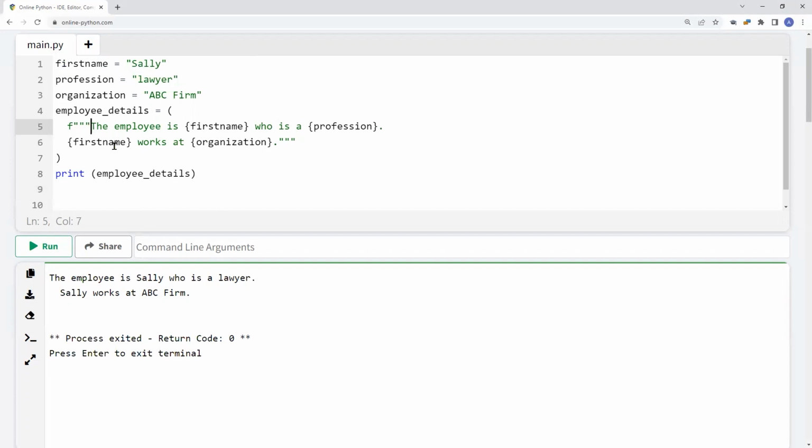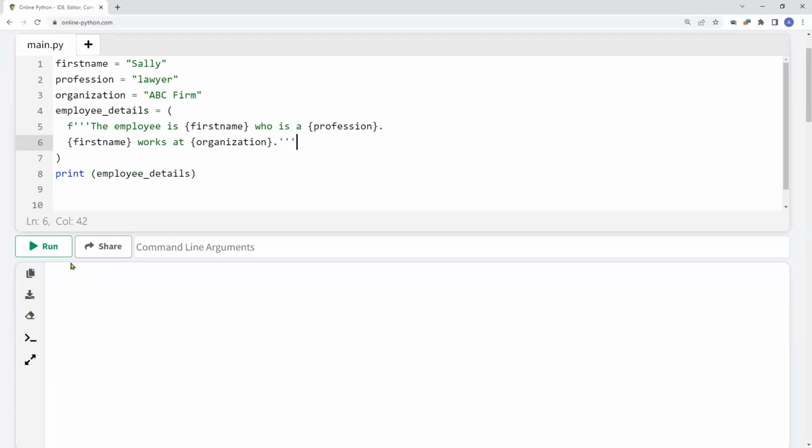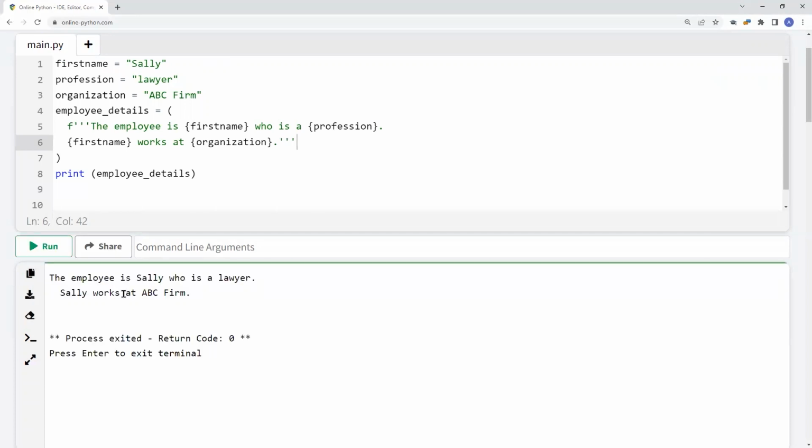Let's see, I can try single quote. Let's do 3 single quote here and end it with 3 single quote as well. And then let's run it. And the result looks the same. So you can either use 3 double quotes here or 3 single quotes here. Let's look at other ways we can use F string.